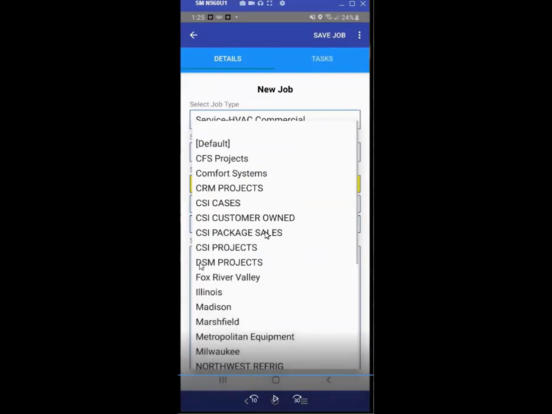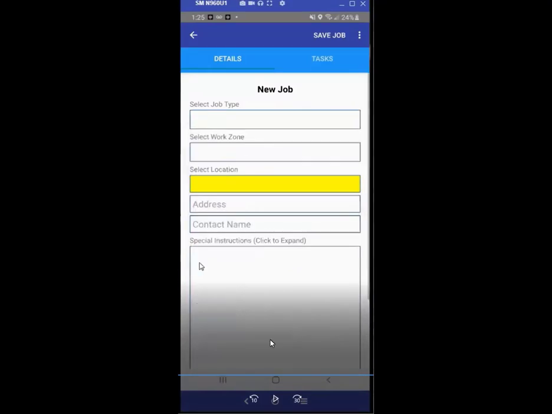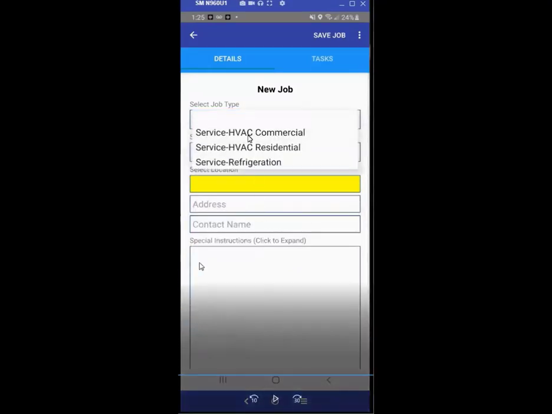Job types will change a little bit. We had a lot of job types before, but now we're going to have a reduced list. Right now we have service HVAC commercial, service HVAC residential, and service refrigeration. In the future, you will only find two here that you can enter from Teams, service HVAC and service refri. The other types will be used by dispatch, and they will send you different types of jobs.